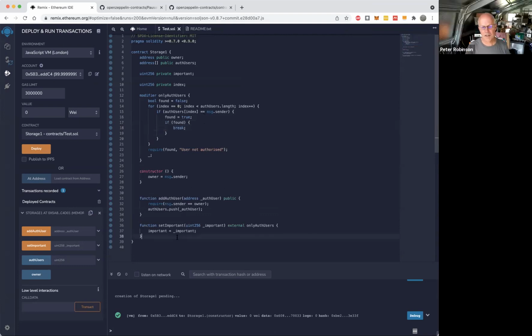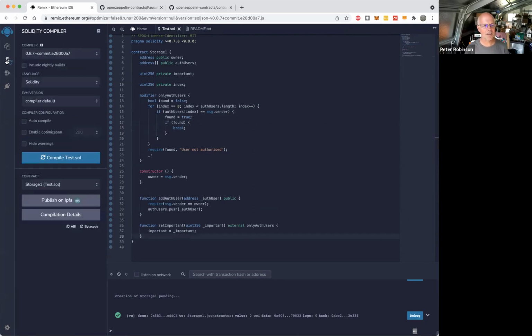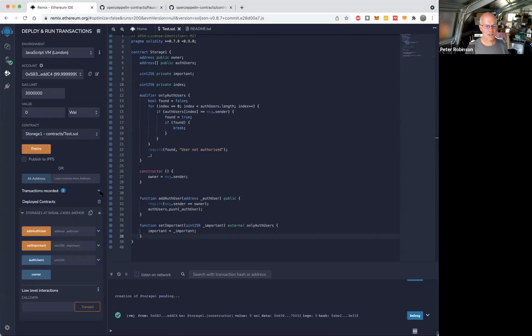So, all right, let's deploy it. Let's compile and deploy it. I know I can see a few issues, but it's nothing like running some code to help focus people. All right, so we've deployed it.